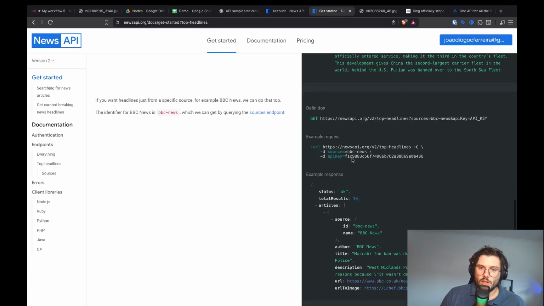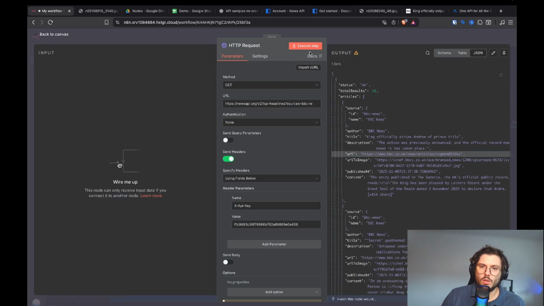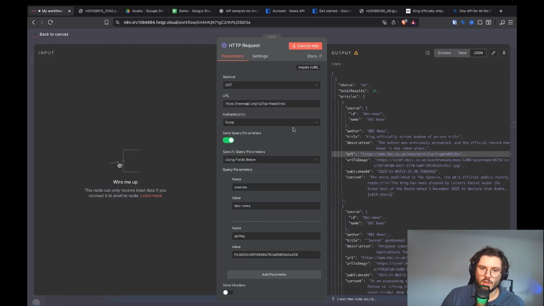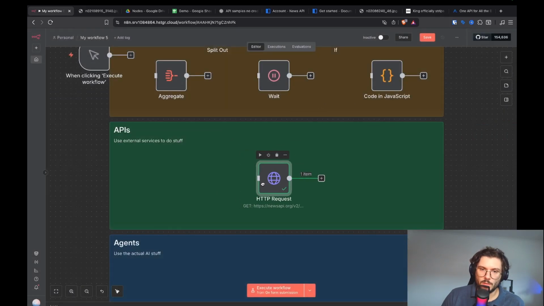As a final tip, if you have a curl for an API, you can copy it, go to your node and click import cURL, paste it, and it will prefill everything for you, and you just have to execute the step and you get the same result. A lot of websites will give you the cURL, you can just import it and you don't need to add anything else, even if it was empty. This is HTTP requests and APIs.